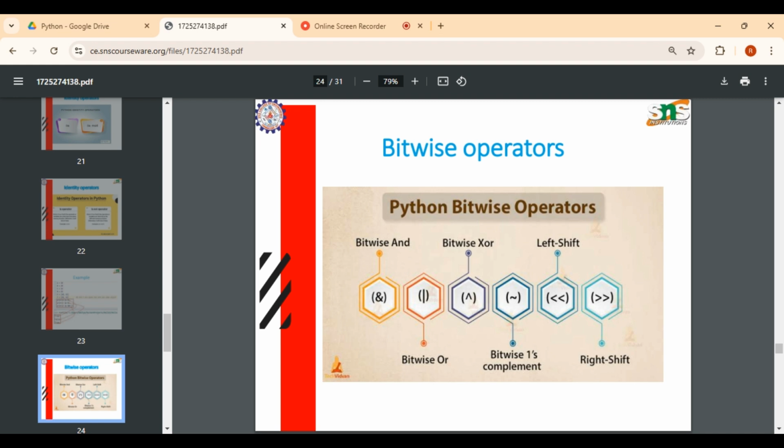And let us look at the bitwise operators, which are interesting and most used in the processor subjects. In Python, we have bitwise and, bitwise or, bitwise complement, ones complement, left shift, right shift, and bitwise XOR.